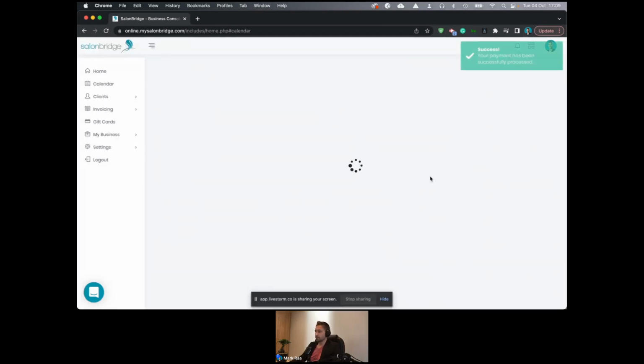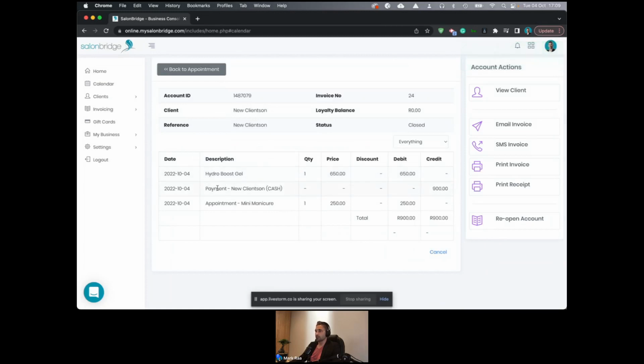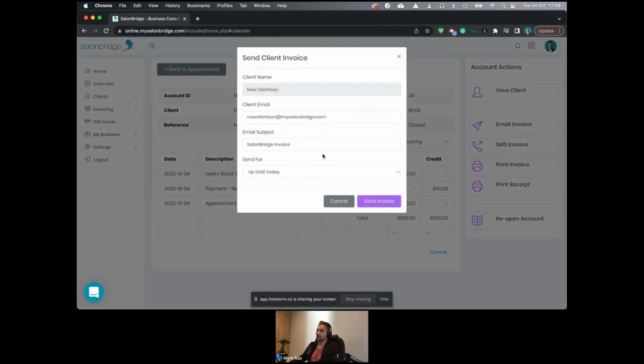When I click on Add Payment, the payment will get recorded on the account, and you'll see that what was paid was equal to what the client owed. So the account has now been closed off. Now that this has been closed off, I can do things like email the client an invoice, SMS them an invoice, or I can print an invoice or a receipt just by clicking on any of these buttons over here. You'll be presented with a dialog, and you can choose what you'd like to send on their account.